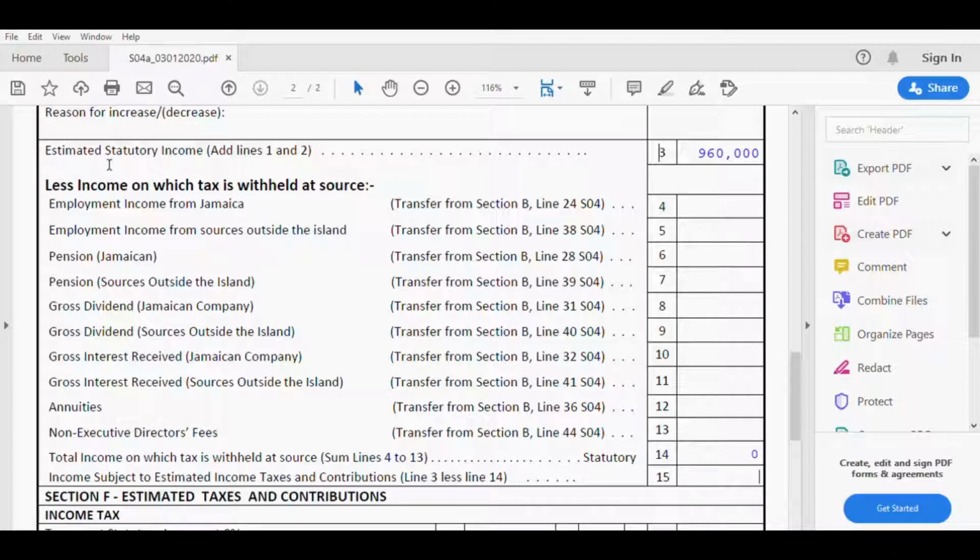And the reason why they are subtracting the income tax on these different categories is because you would have paid them directly. So you would deduct any income on which the tax is withheld at source, meaning that they took it out before. Because we're assuming that none of these categories apply to her, we set it at 0. So line 3, which is here, less 14, so 960,000 minus 0 is still 960,000.